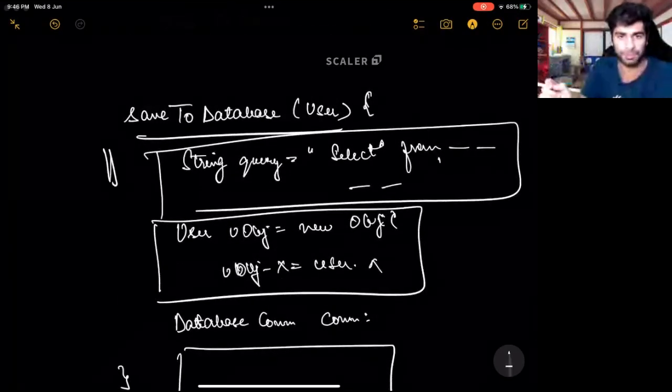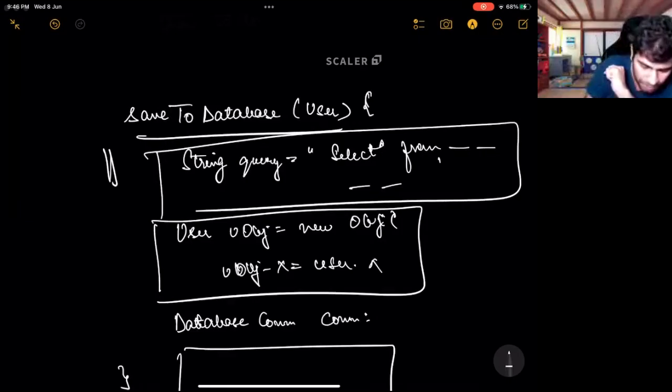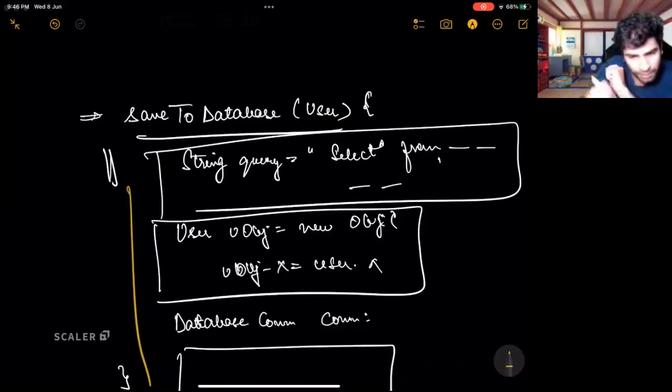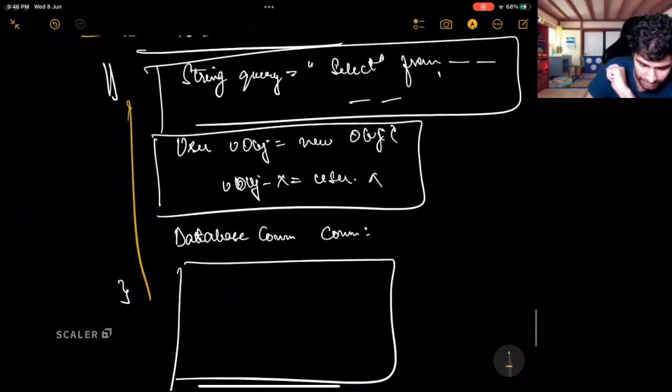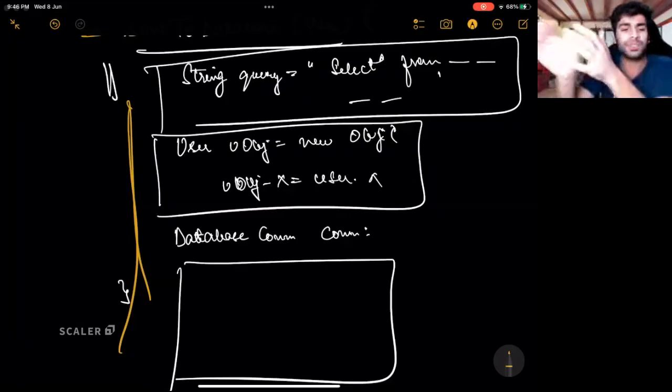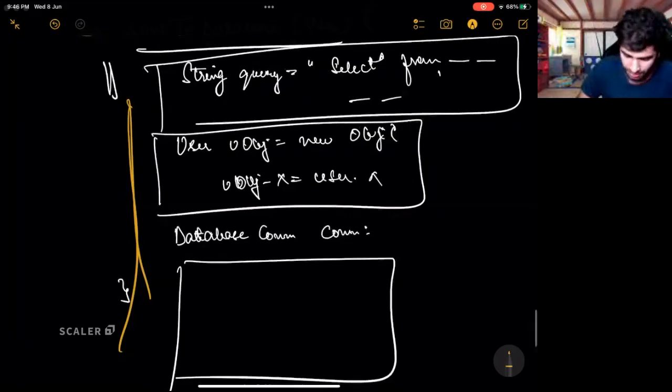This is not good. See, even if to save to database you need to do these things, you should not have the code in the same method. Instead, what should you do? Instead, you should refactor it. You should break this into different methods. For example, this is wrong.